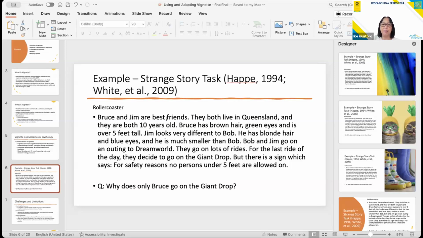Usually at the end of the vignette, participants are asked to answer a question to assess their understanding about the character's mental state. For example, what is the character thinking or feeling? Or why does the character act in a particular way? What is the explanation of that, etc. So here is an example about two boys named Bruce and James who live in Queensland. They are both 10 years old, etc. After reading this vignette, there are some questions about it.